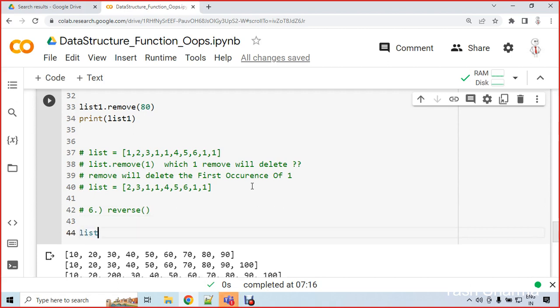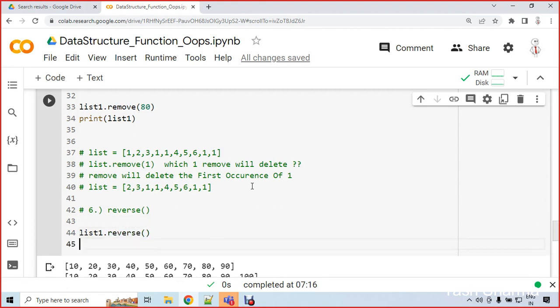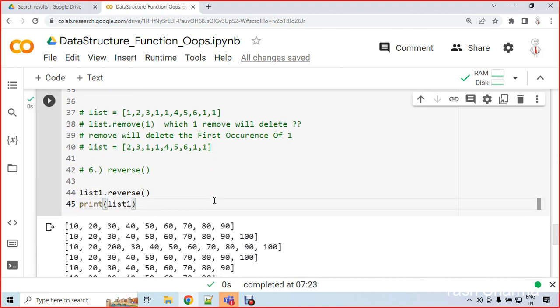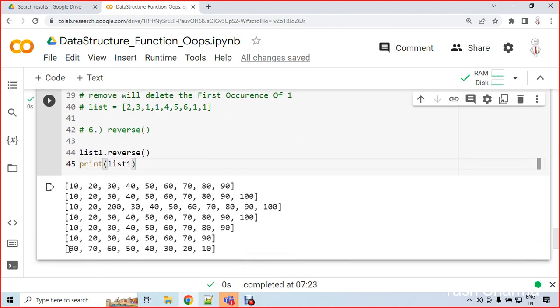Meaning if you write list 1 dot reverse, and if you print this list 1, this time you can see that your list will be printed out to you in a reverse order. Okay, so 90, 70, 60, 50, 40, 30, 20, 10. So your list here will be printed out to you in a reverse order.